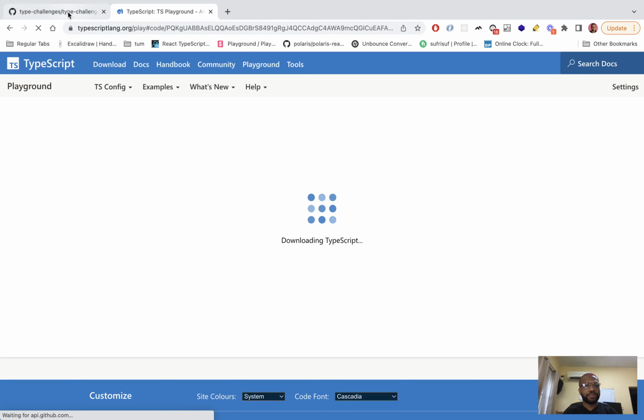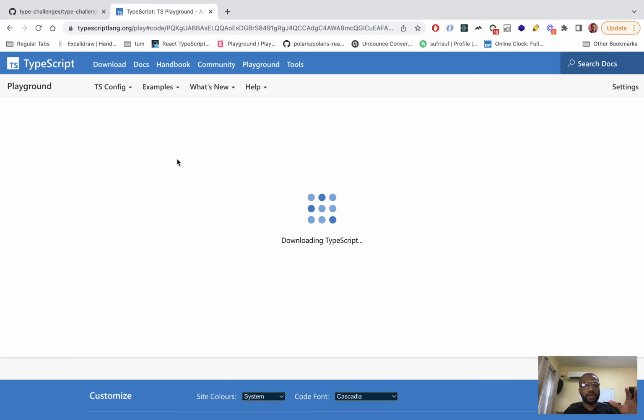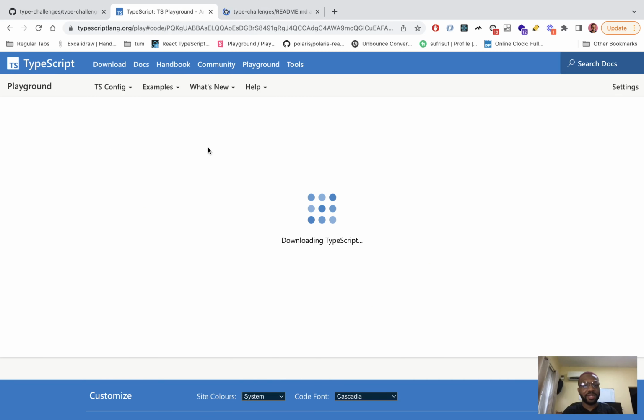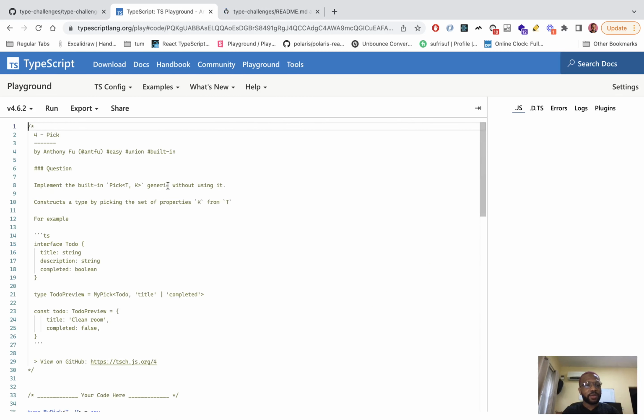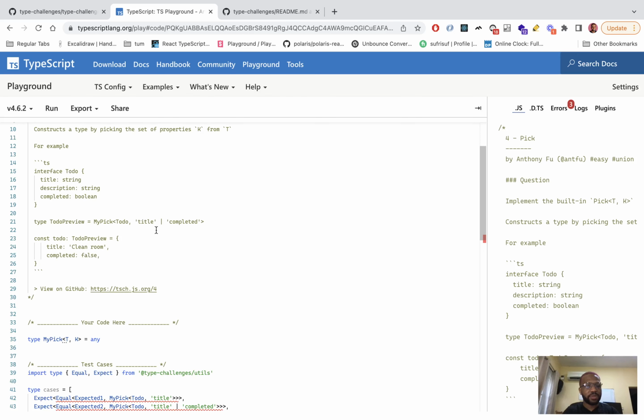Well, let's do one by one. So that's Pick. Let's go into Pick and implement Pick. I might as well just have Readonly loading in the background as well. Yeah, so Pick, quick overview. You have a type and you want to pick from the type the properties title and completed.